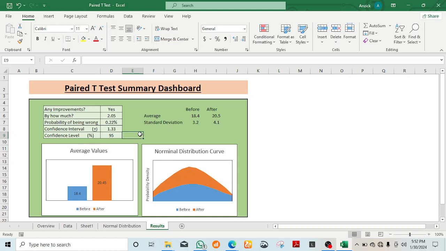This information is vital for the headmaster or the principal. You might want to look at retaining the new mathematics teacher, because the students are performing better when the new teacher comes in. On average, when the old teacher was teaching, the average score for the class, grade 5, was 18.4, but when the new teacher comes in, it had improved by 2.05 points to 20.5. That is the improvement.